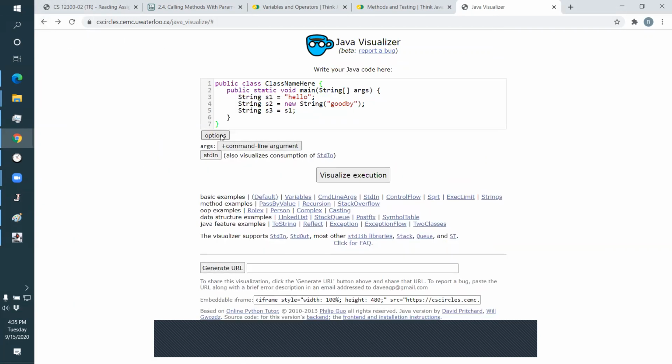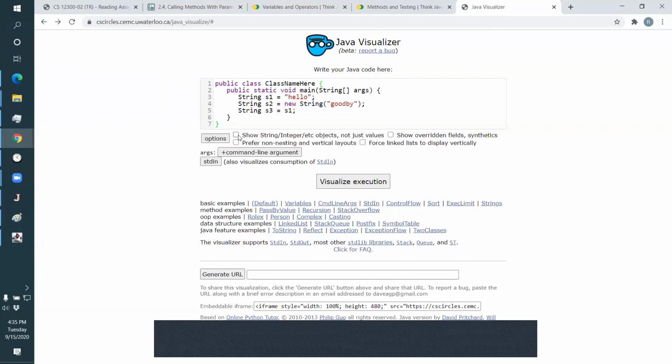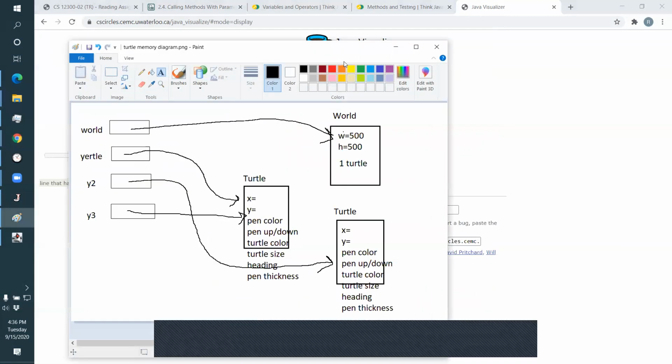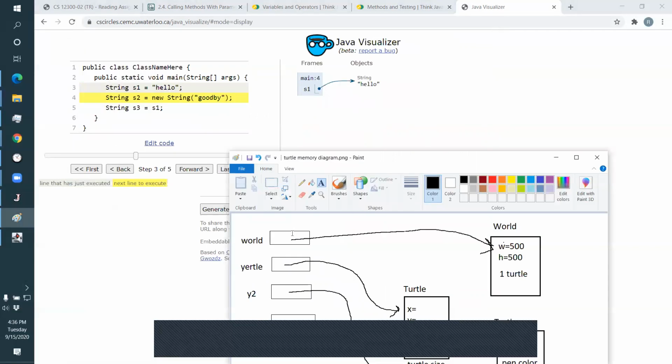So I go back here, and I click options, and we're always going to do this with the Java visualizer. Check that box there. Now we're going to get pictures like we should get. S1 points at a string. Notice that this is like I drew here. I've got a variable called world that points to a world object. I've got a variable called Yertle that points to a turtle object. I've got a variable called S1. Over here is the string object. I said these are a turtle object and a world object. This is a string object. They don't draw the little box around it. The data in the string are the letters HELLO.